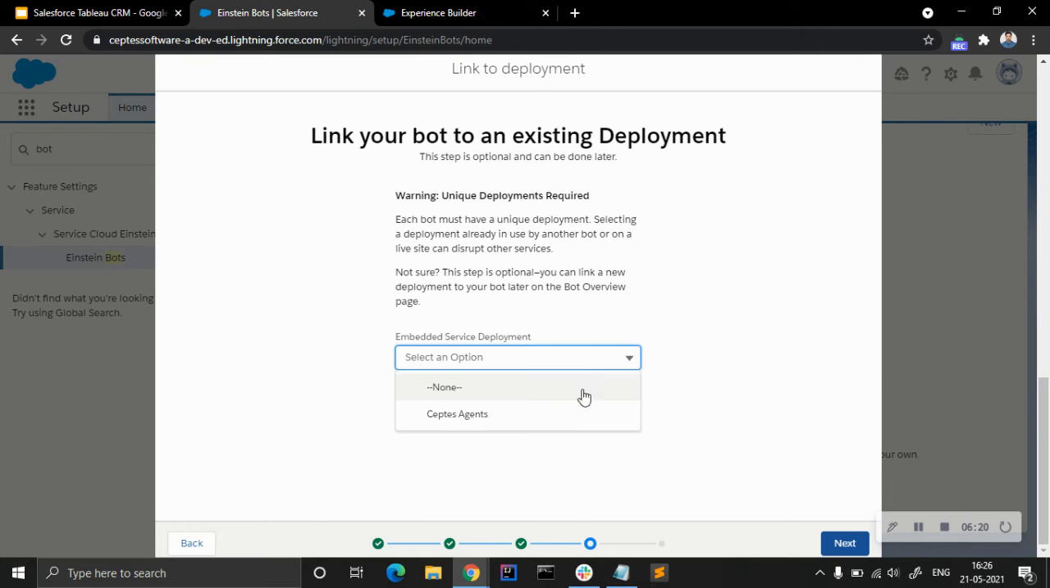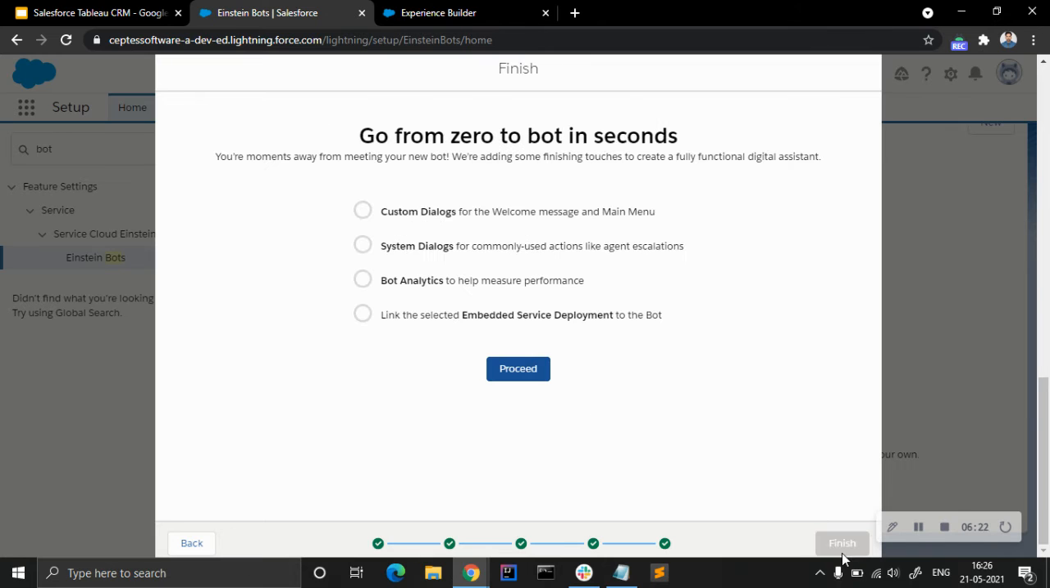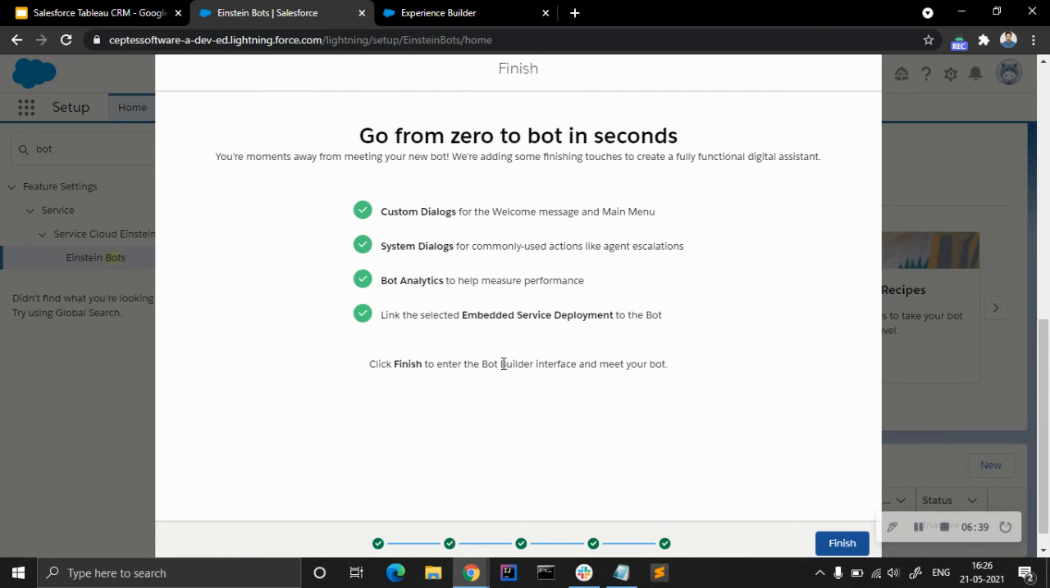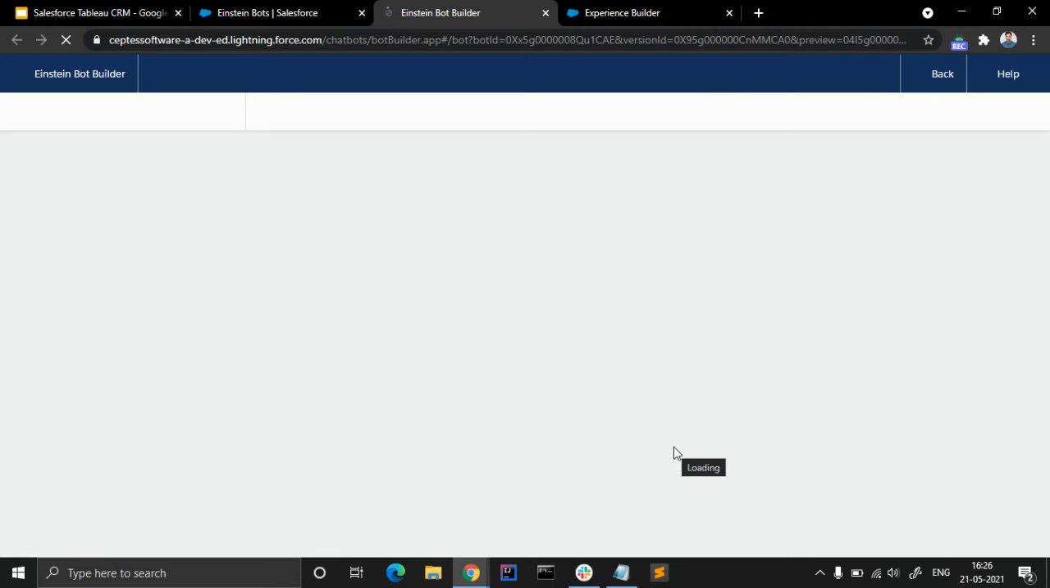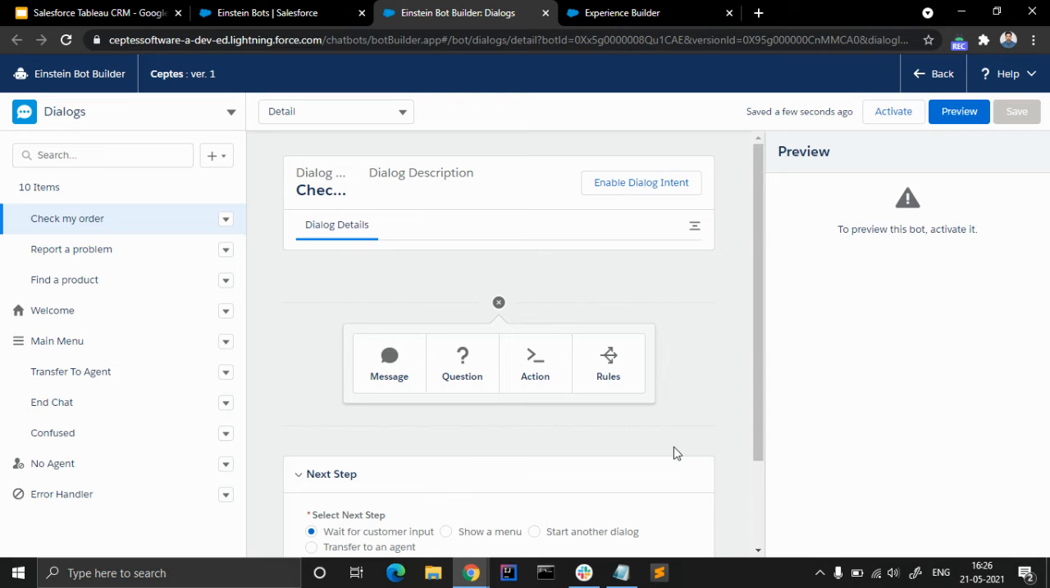Next, embedded service deployment, obviously Ceptes agents. We can also set the embedded service deployment afterwards, but as we have already created the queue name and the deployment service, I just mentioned that. Next is proceed, and it will create a new bot. That's all that's needed, and it will direct us to the builder of the bot. Now let's see the interface and explore a bit.